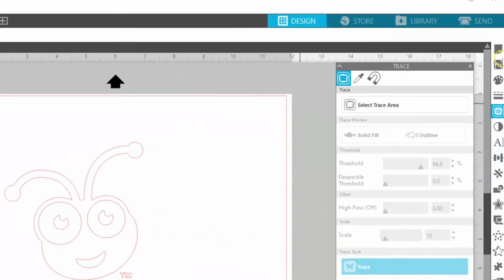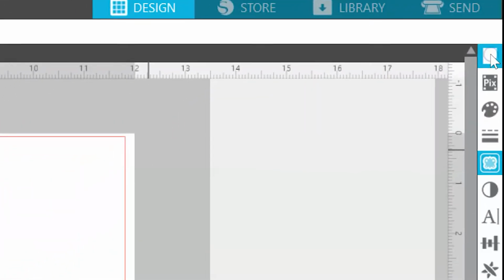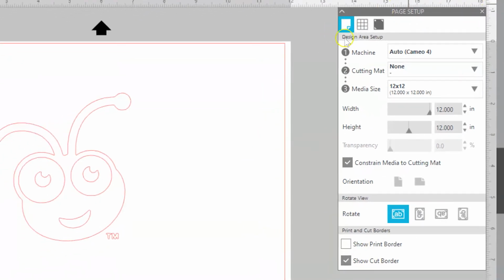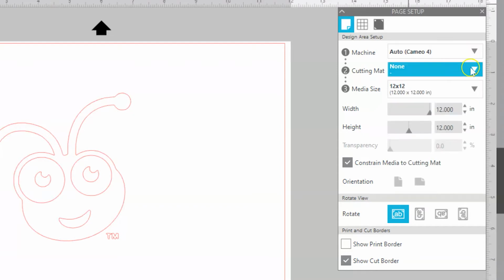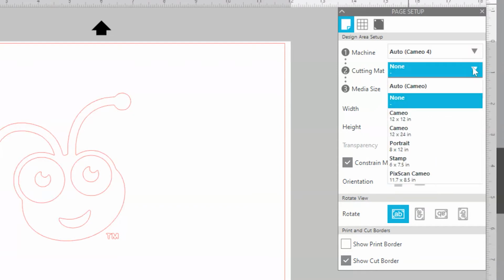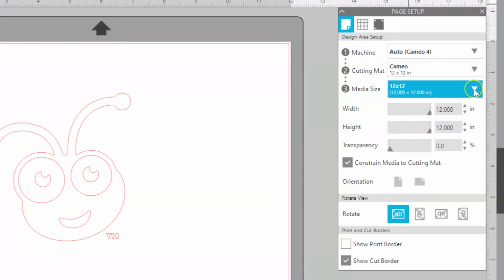Okay, when setting up your page, you're going to go up here to the page setup panel. You're going to click on there and you're going to see that it asks you what machine you're using because they have multiple devices. I'm using a Cameo 4. Whether or not you're using a cutting mat, if so, what size is that cutting mat, which is a standard 12 by 12 or 12 by 24. In this case, I'm going to select 12 by 12.